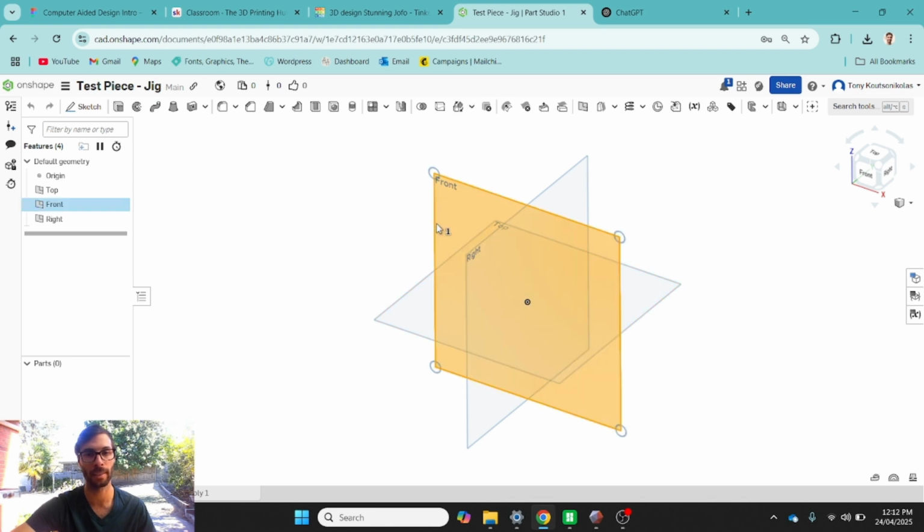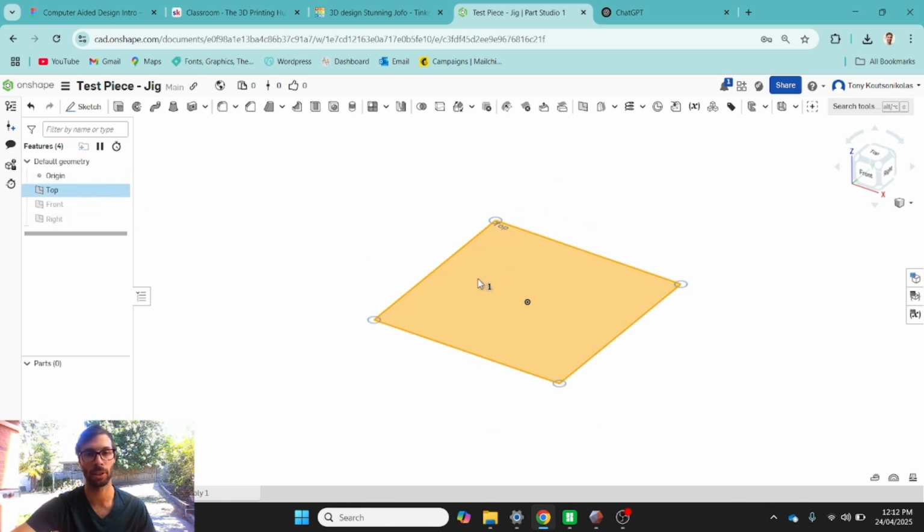And the most basic sketch that we can do is just a 2D sketch, and then the most basic feature we can apply is an extrude. So just to make that 3D, I'm going to hide the front and the right plane. I'm just going to sketch on the top plane.